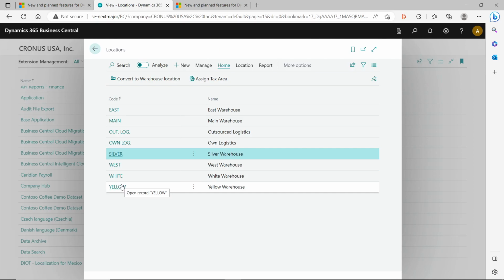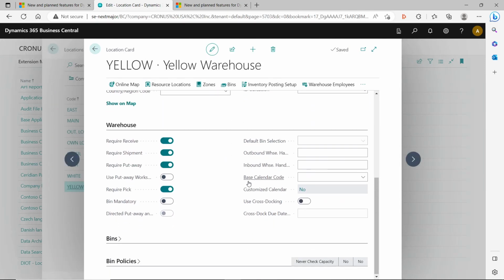Then if you go to the yellow location, you can see it has all these advanced warehousing options enabled, but it doesn't have directed put-away and pick. It has require receive and require put-away, which means you need to use the warehouse receipt and put-away documents, and it has require shipment and require pick enabled, so you need to use the warehouse shipment and pick documents.